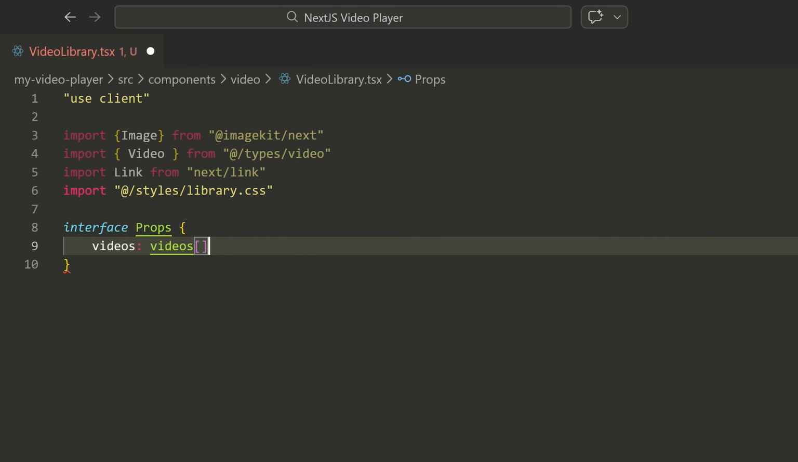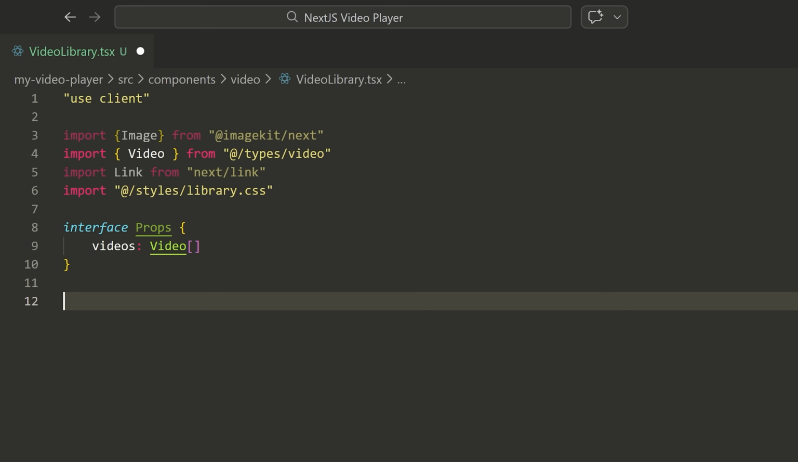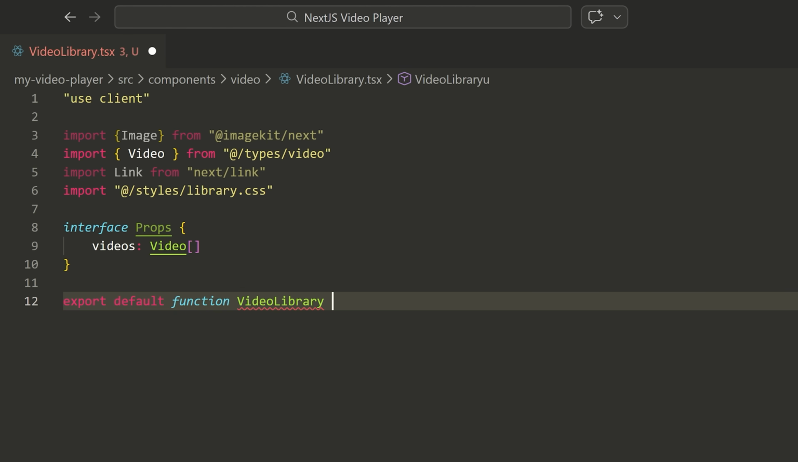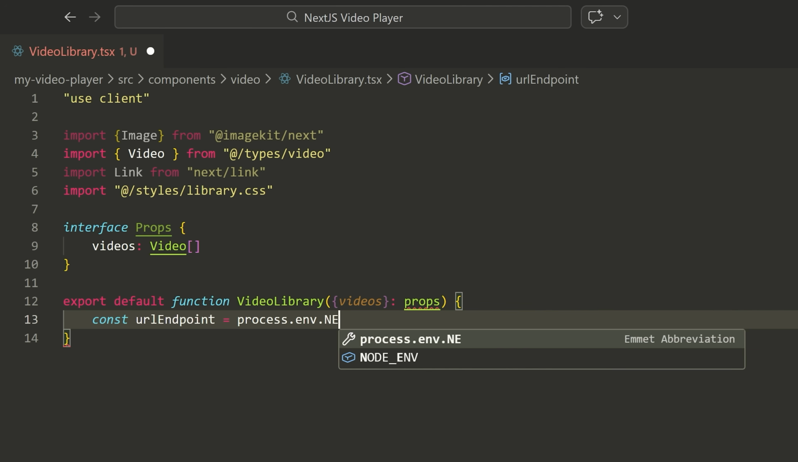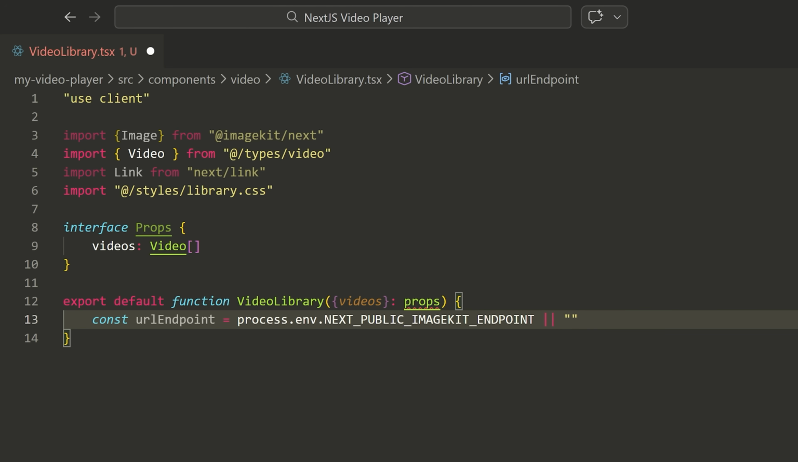Okay, cool. Now we're going to say interface props, because we just need some props for this, is going to be videos, which is a video array. Okay, so now we're going to say export default function VideoLibrary. For the video library, we're going to take in some videos, and this is going to be from our props. Okay, so let's go props like so. Then what we're going to do is say const urlEndpoint is equal to process.env.NEXT_PUBLIC_IMAGEKIT_ENDPOINT, or an empty string. And let's spell props correctly with the capital.